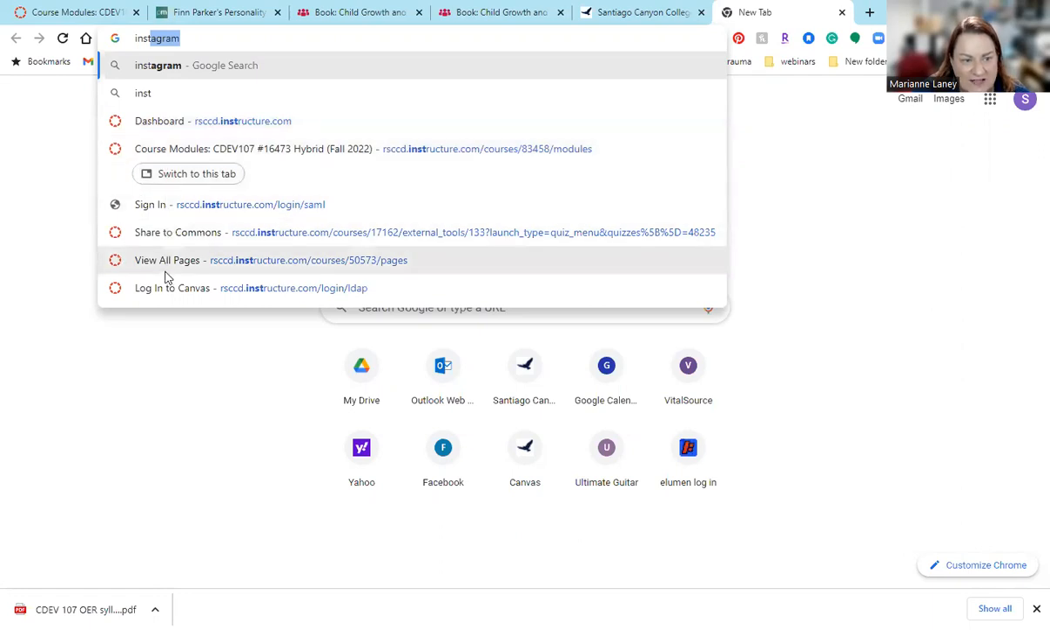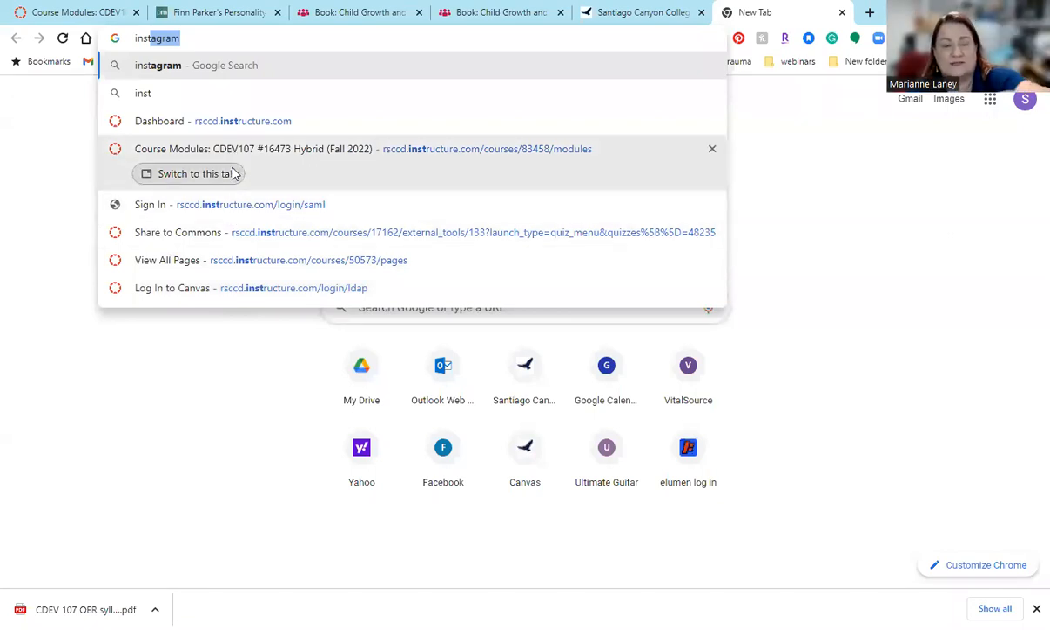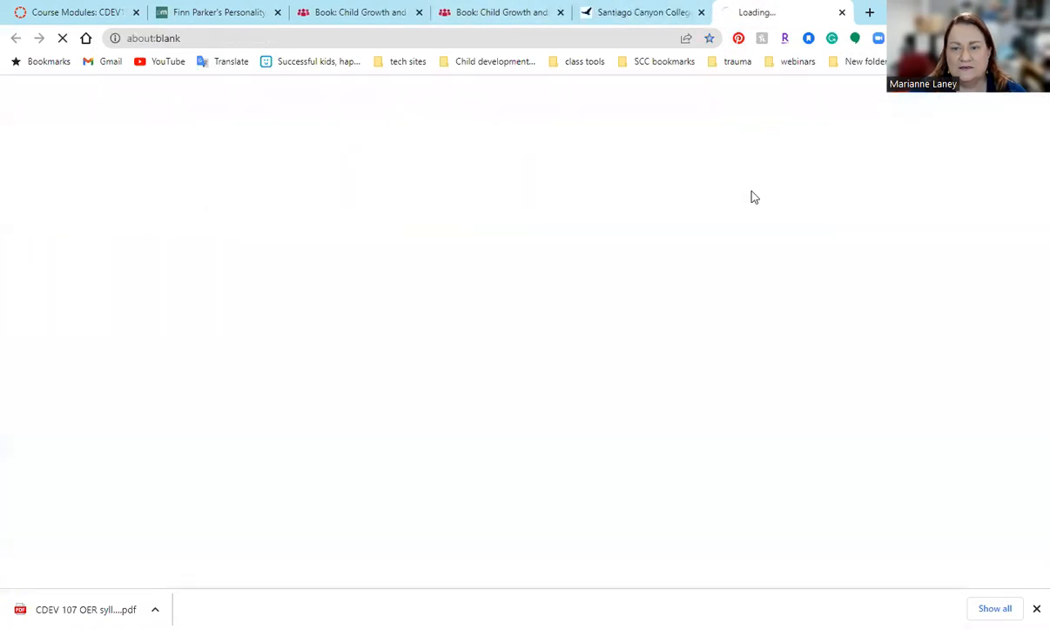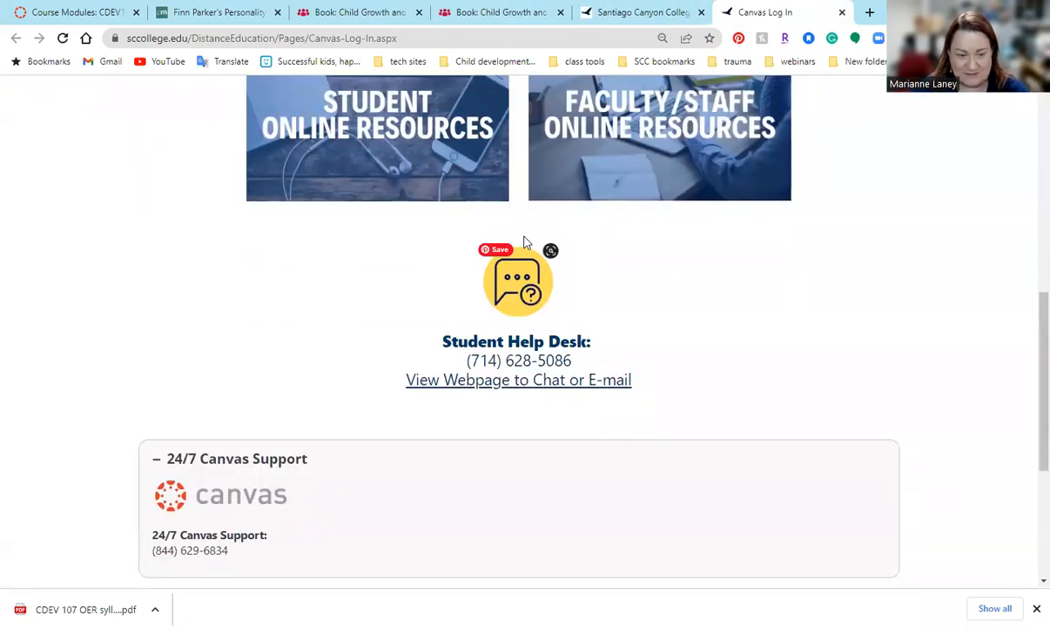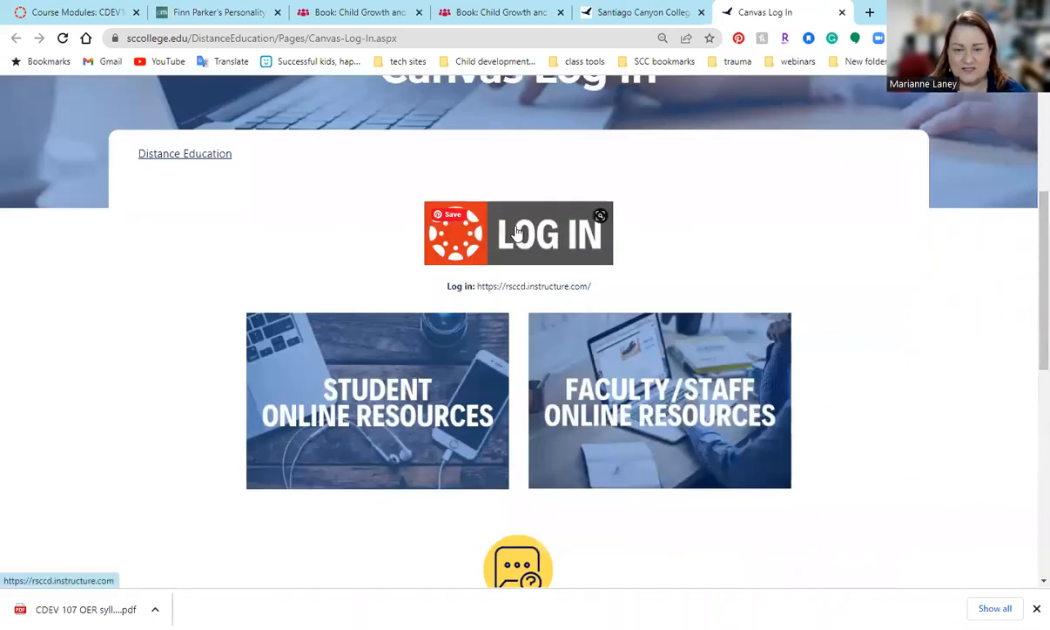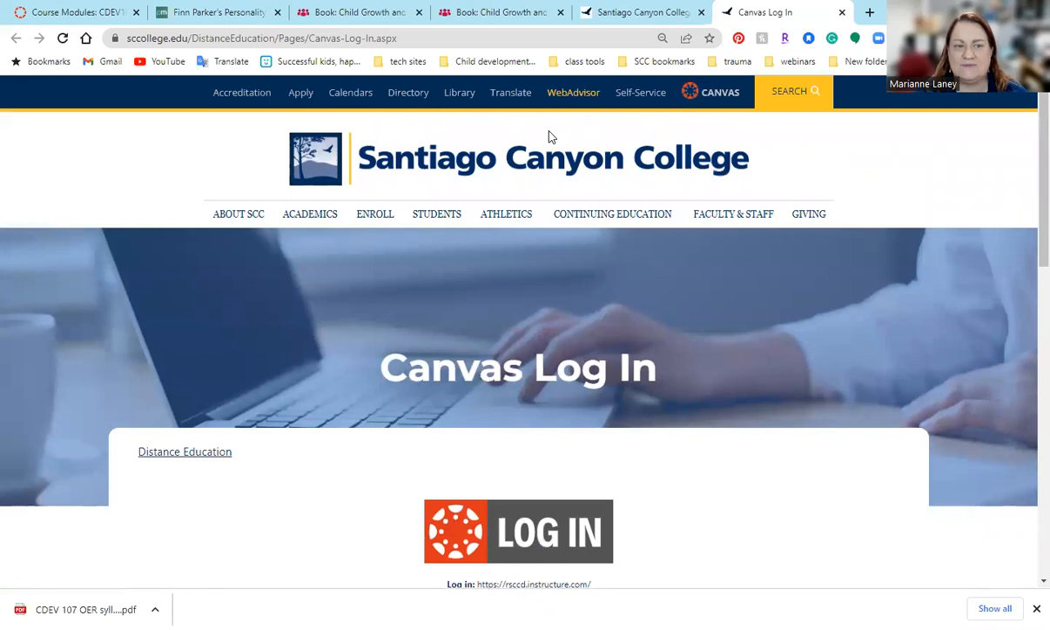Look, it's giving me 5 bookmarks on how to get there. There's my login, there's my login, and there's another, the current tab over there. But otherwise, the first time you want to go to it, you click it here. You're going to get something that looks like this. You just click that. And there's the help desk right there. There's 24-hour support. And look at that, there's the vanity URL right there, rsccd.instructure.com. I know sometimes you're logging in on different devices, but you can always start on our SCC page and hit Canvas.